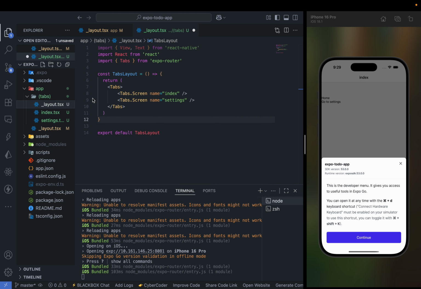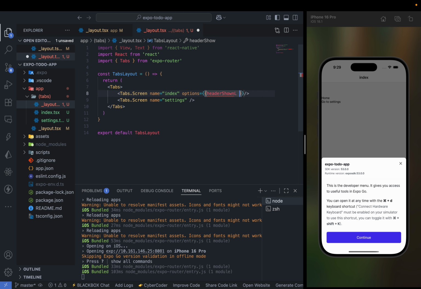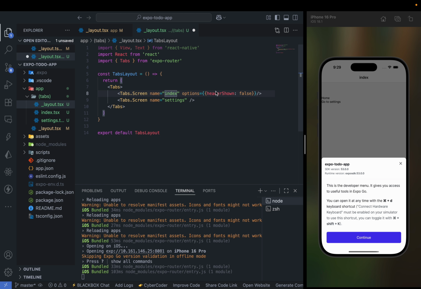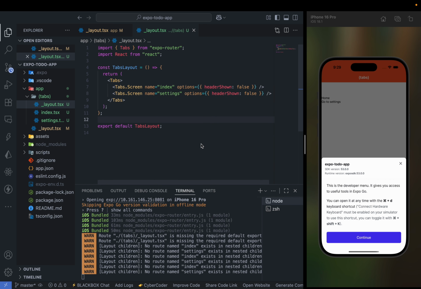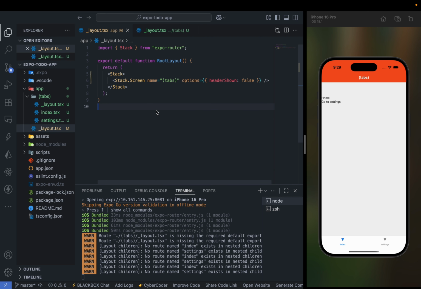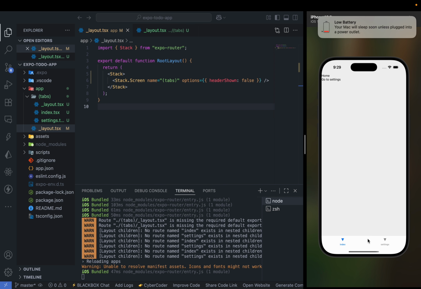And also in this layout, let us add some options like headerShown as false for both the screens. Now once it is done, this will configure the tab navigation for our app. As you can see, there are two tabs for now. One is index and one is settings.